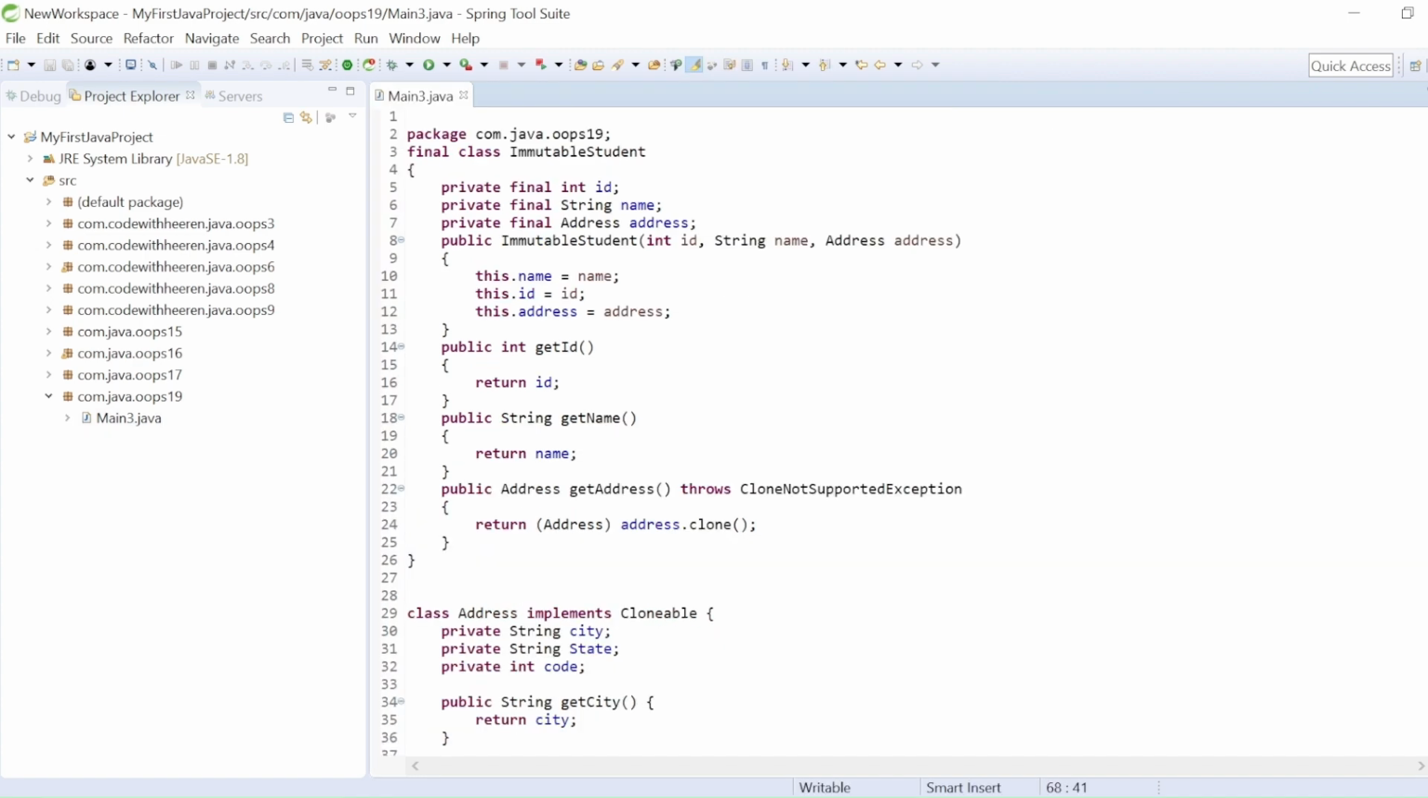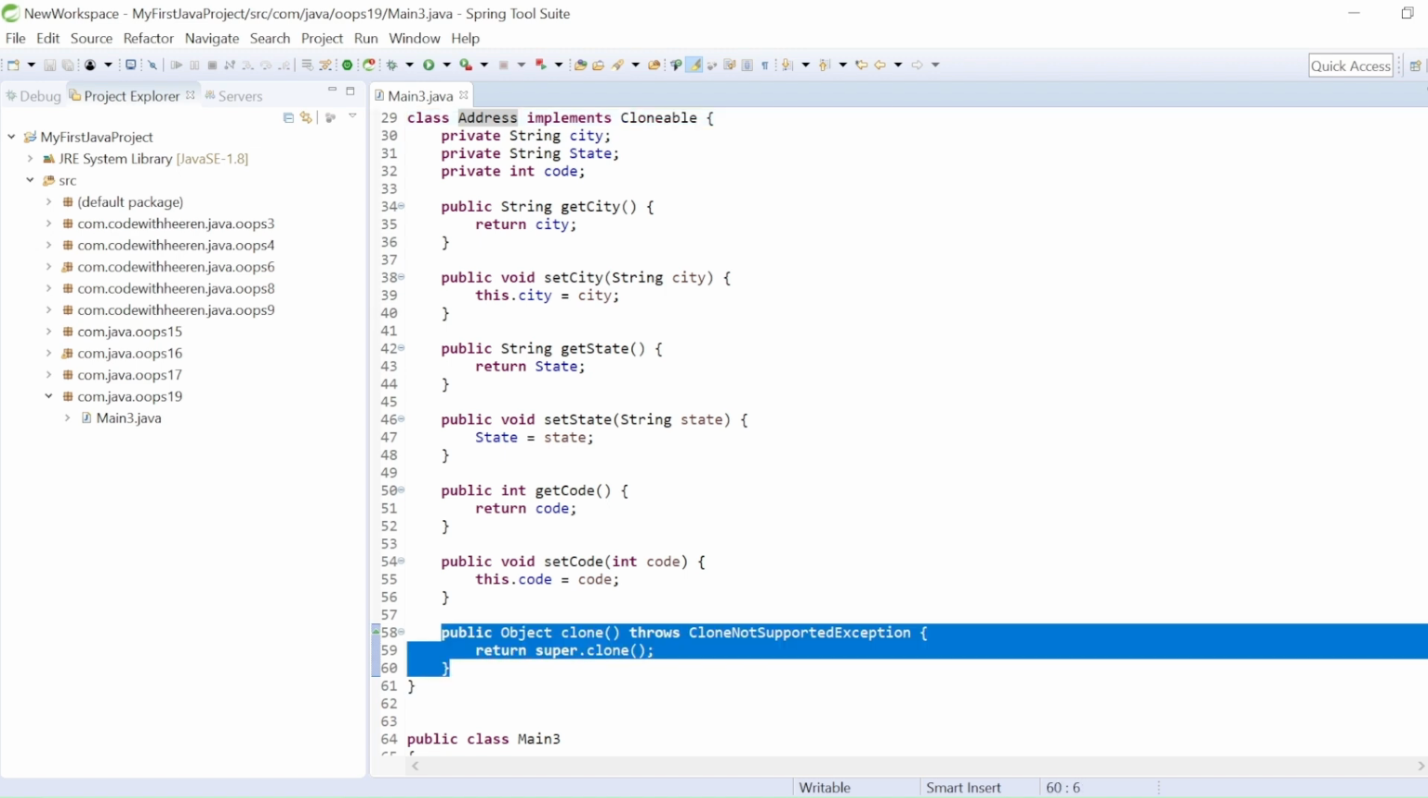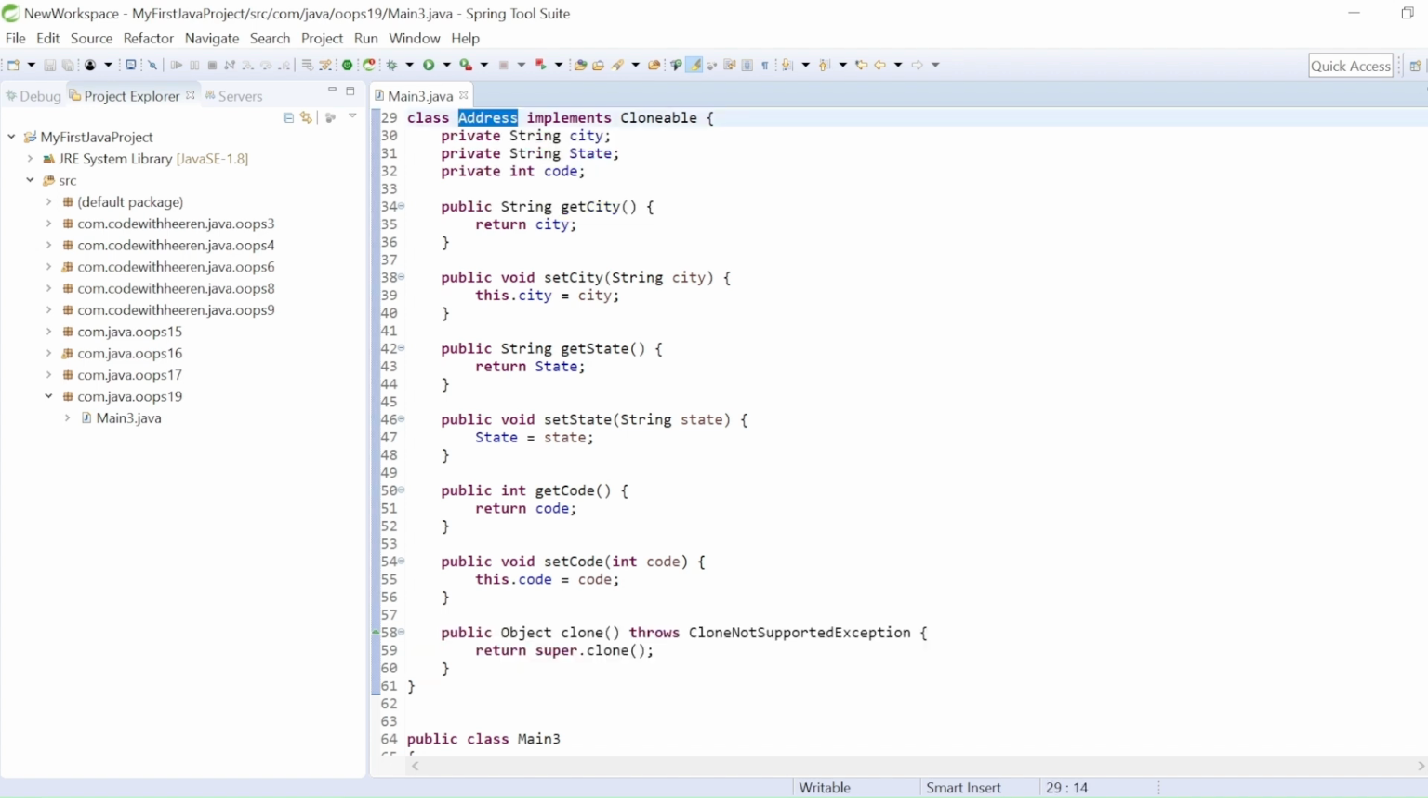Now let's try to understand how we can prevent this and preserve the immutability of the class. What we simply need to do is go to my mutable class type, which is the address class, and there I need to implement the Cloneable interface and override the clone method. That way, if I need an object clone of the address class, I can simply achieve that.